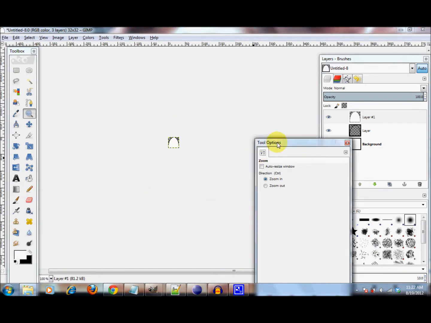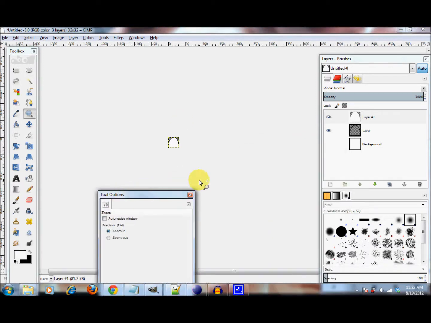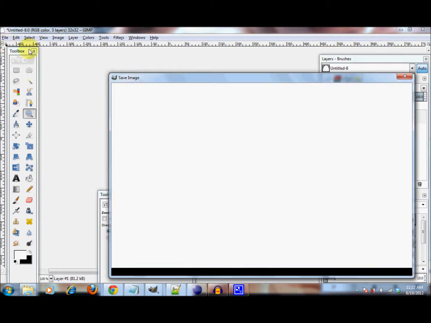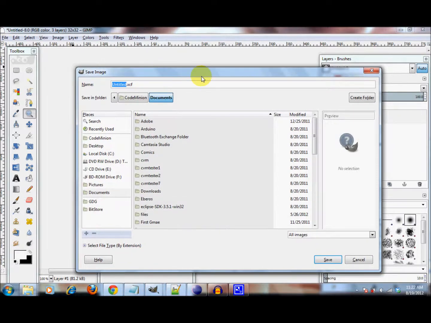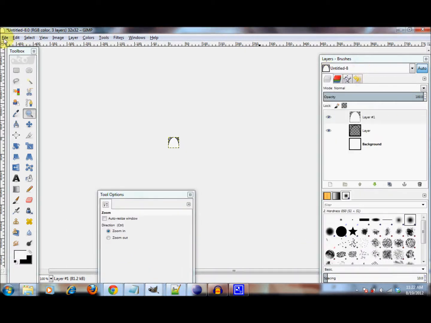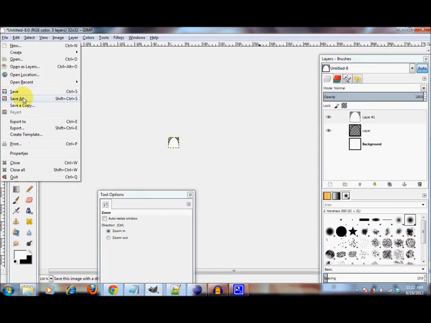And now that you're done, you can go ahead and save it, which you can do with either Control S to get the save window, or you can come to File, Save, and you will get the same options.